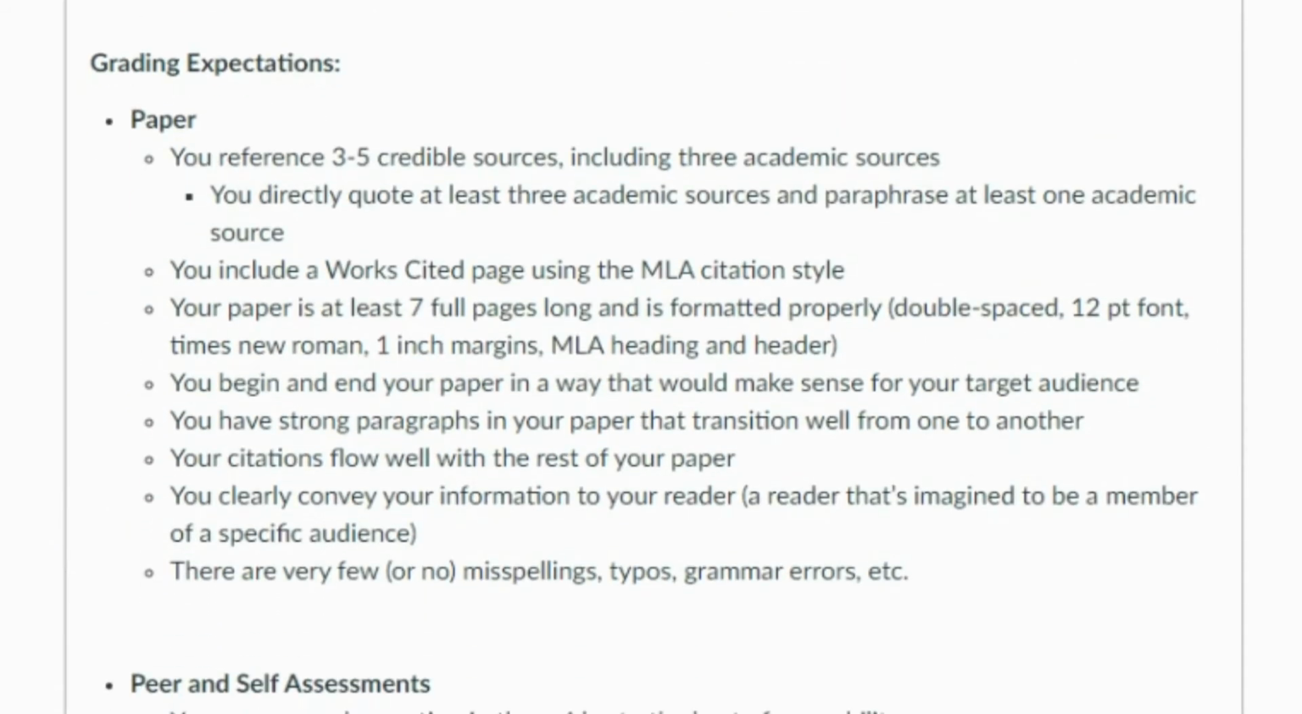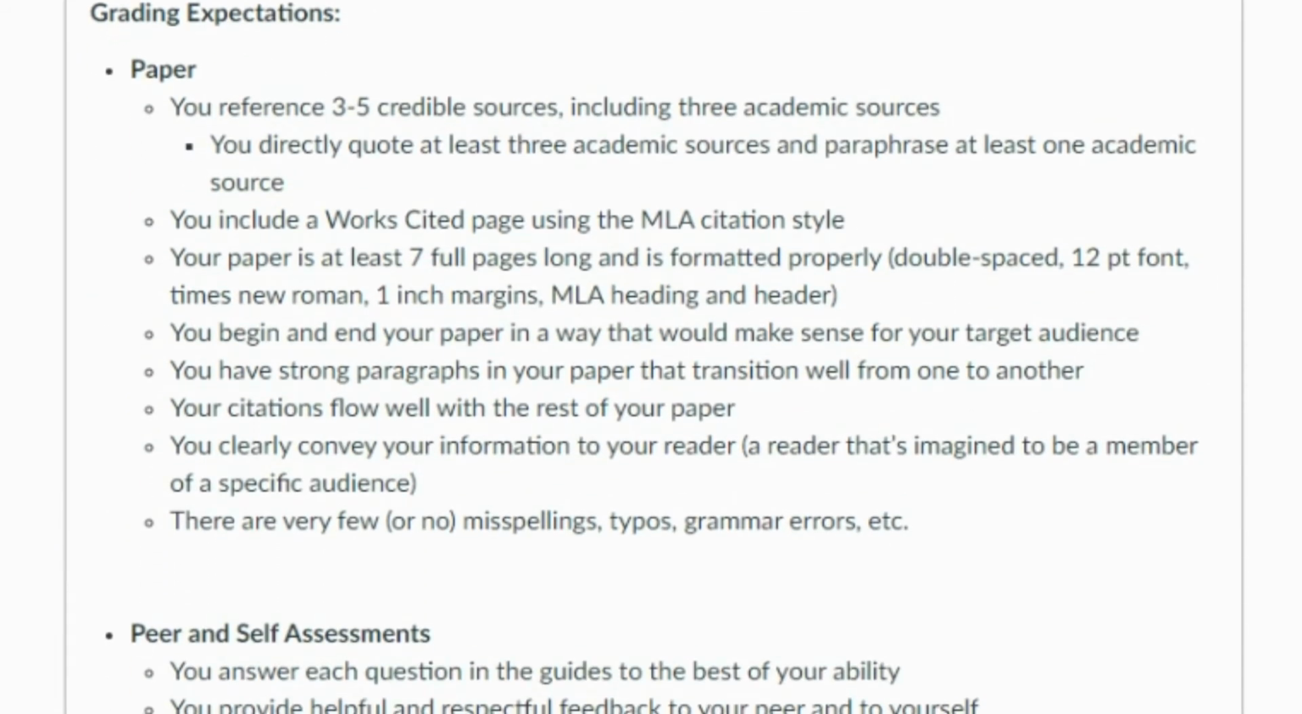At the end here, I do have grading expectations just to give them a sense of, okay, what am I looking for when I'm grading? And so for the paper, right, do they have 3 to 5 credible resources, at least 3 being academic? Do they directly quote and paraphrase from them? Do they have a works cited that's in MLA? Is it at least 7 full pages and formatted properly?